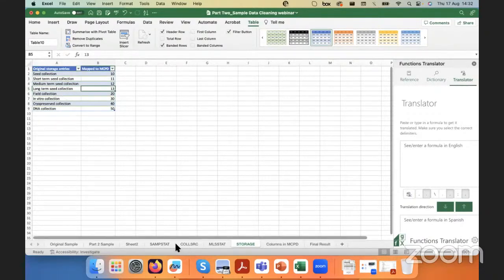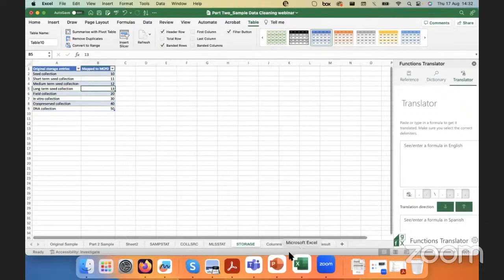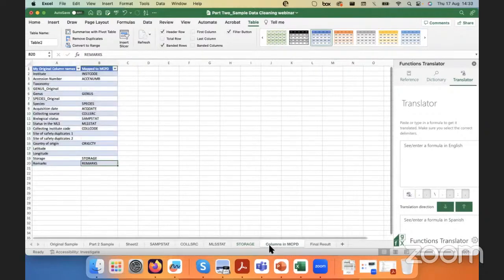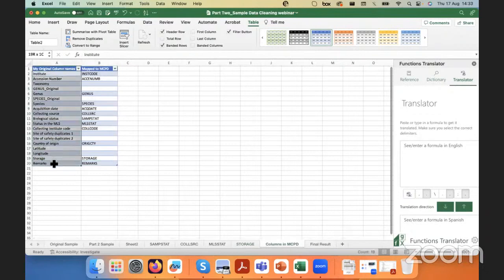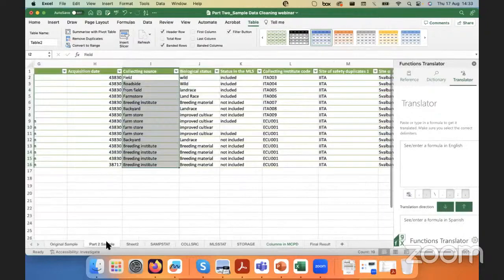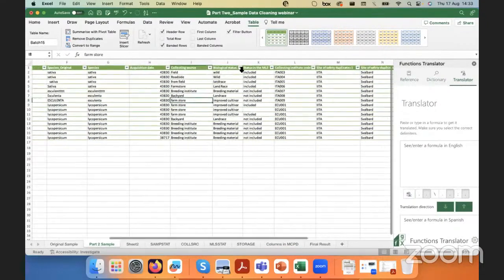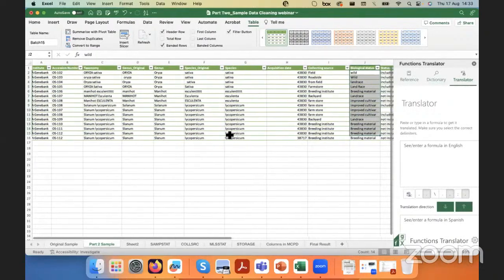So you do the same for those 4 descriptors in your data: biological status of the accession, collecting source, status in the MLS, and storage. You can also do it for your column headers. Then you can save those lookup tables somewhere and go back to them every time you do this mapping to MCPD that we will apply later on in this live demonstration. So right now we only mapped in separate files. We will apply the mapping to this data sample later on in this demonstration.